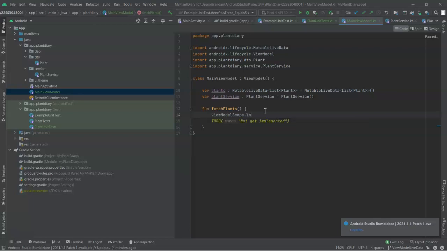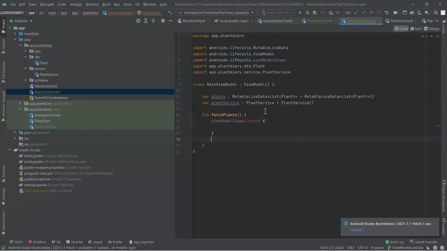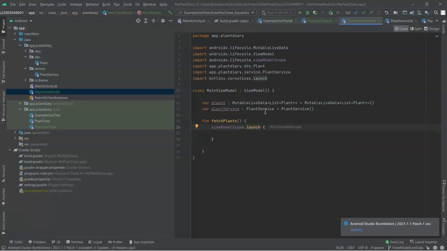So ViewModel scope.launch, and import. Import again. And from here, we simply can call plantService.fetchPlants. And we can save this into a variable if we want. And then we need to take this list of plants, which we got back from plantService.fetchPlants. You see if I mouse over again, it's a list of plants. And we need to update our LiveData with these plants.